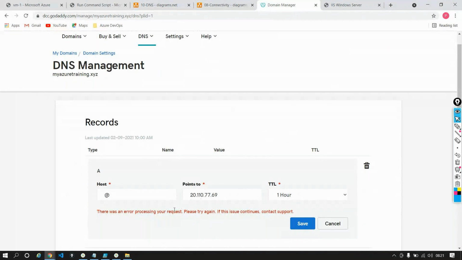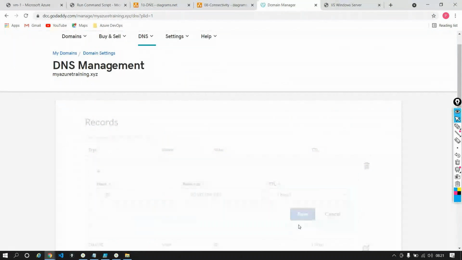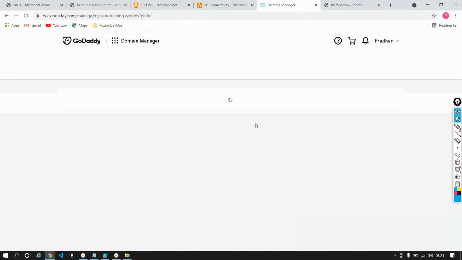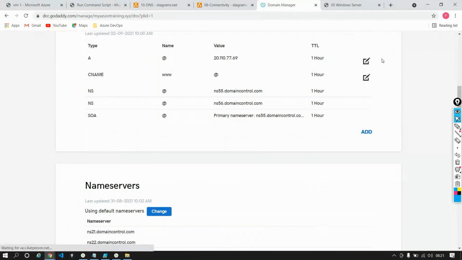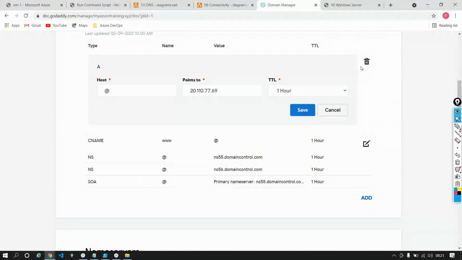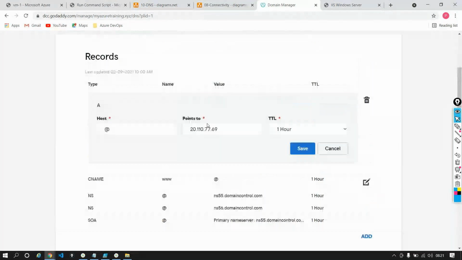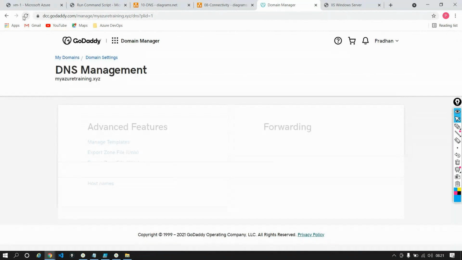Okay, so processing request. Let me try again. Okay, delete this out, delete this out. Okay. Let me try deleting it out again. Let me see. Delete. Okay, there seems to be some issue with that particular domain register out there, but that's fine.